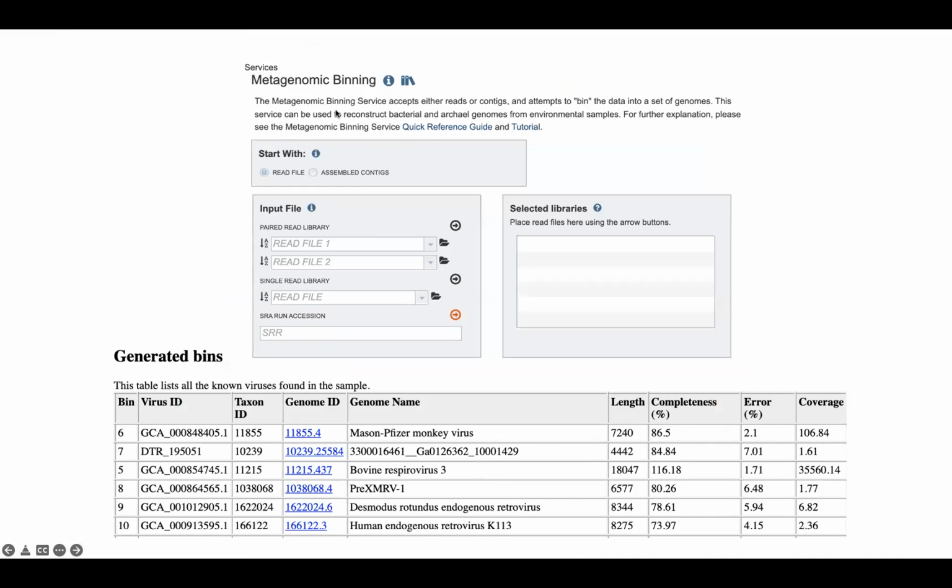And this is what the metagenomic binning service looks like. You can upload your files, again, paired end, single read, and SRA run numbers. Upload them and just push a button, tell the service to go, and it will generate bins that have different viral reads based on which virus you're interested in looking at, and you can just click on those and assemble those specific reads or contigs.